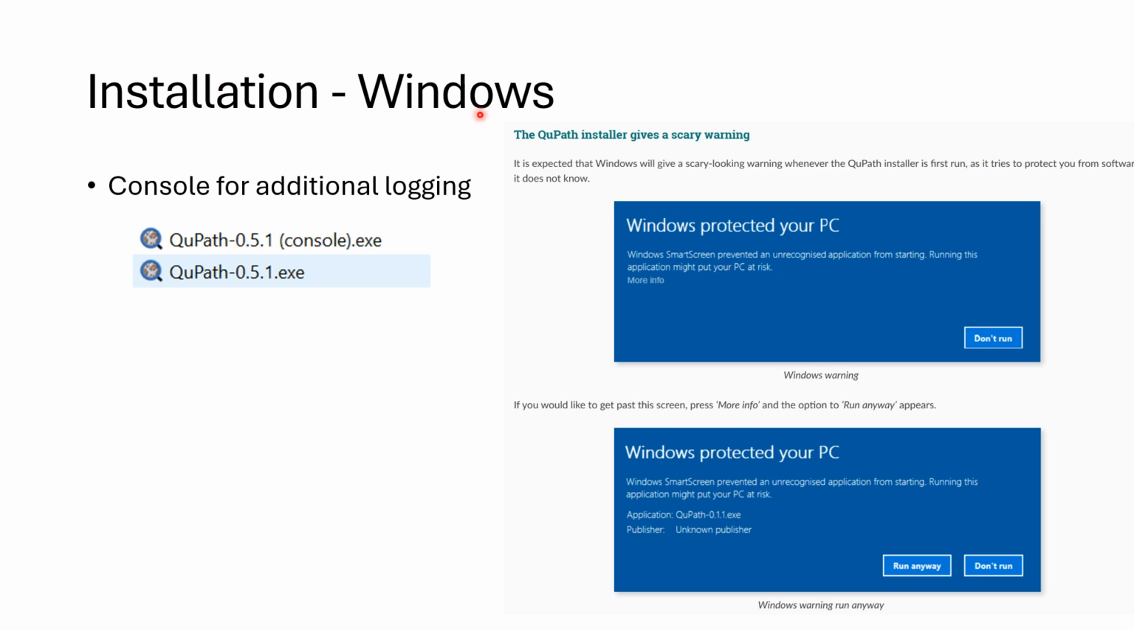For the installation on Windows, you'll frequently see something like this if it's the first time setting up QuPath on your system. You'll need to click on the More Info, which is kind of hidden in small text right here, and then that should give you the Run Anyway option if you have admin access, which is why we encourage you to make sure you get this all installed while you still have access to an admin potentially.